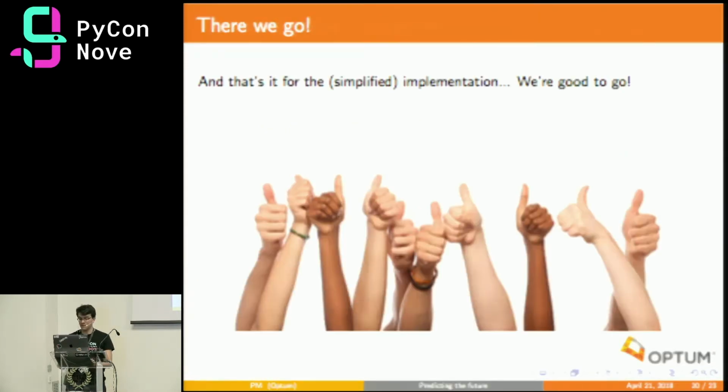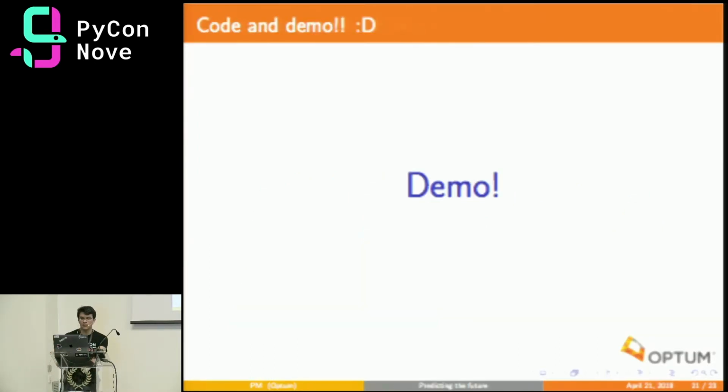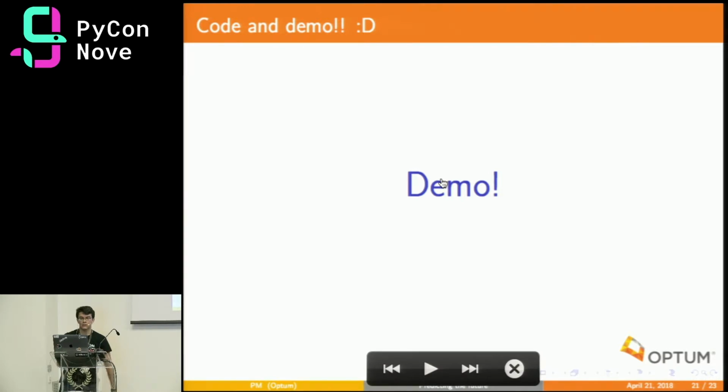There you go. The implementation is there. We don't need anything else to start using it. I mean, in the actual code, there are a few other functions that do other things, but this is the core. You don't need anything more than this to start using it. So I'm going to show you a very, very quick demo.